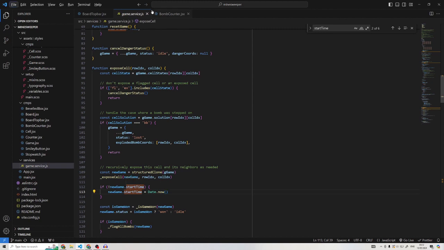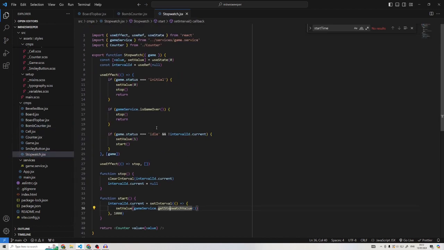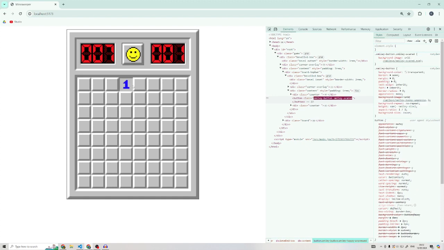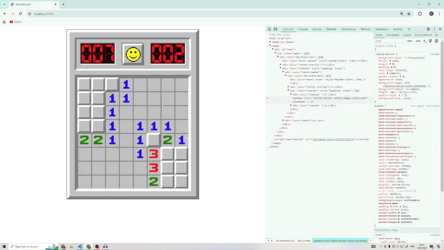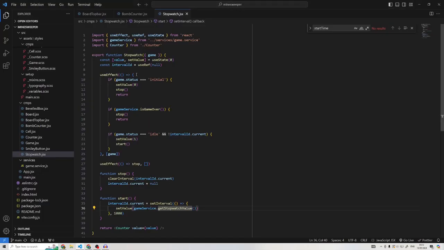What do you think? So I remind you that the stopwatch has no idea of whether someone clicked this button. It doesn't have a direct idea that someone clicked this button. It doesn't have a direct idea that someone clicked the cell. It doesn't have an idea that someone stepped on a bomb. But rather, only the game has that idea, and the component indirectly receives this information.